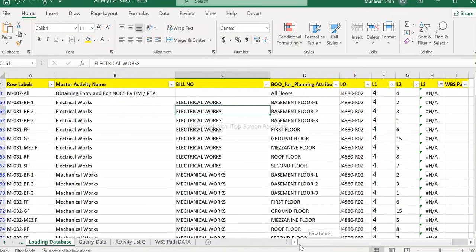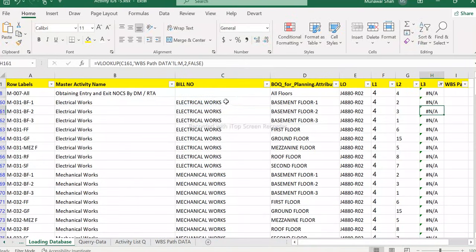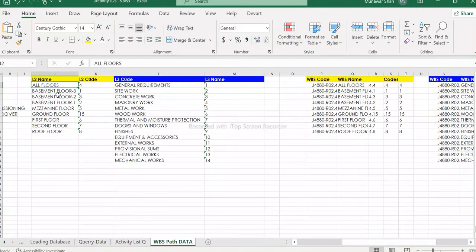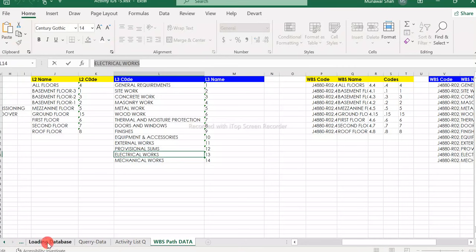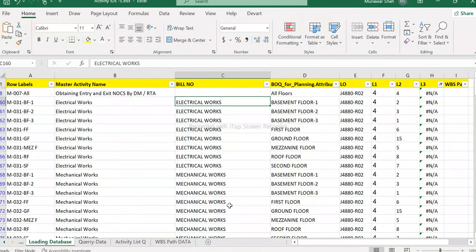So it's showing error here. So I'll copy electrical from my already stored database, store data. So copy from here and then paste it in the data loading sheet. Yes, copy there and drag it down. So you will have no error.